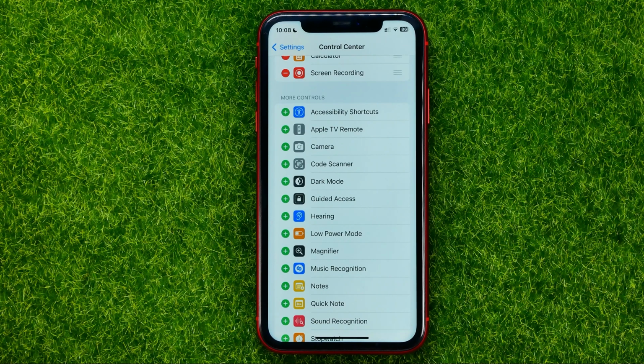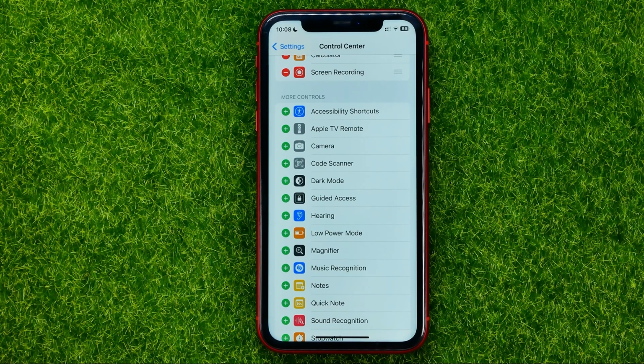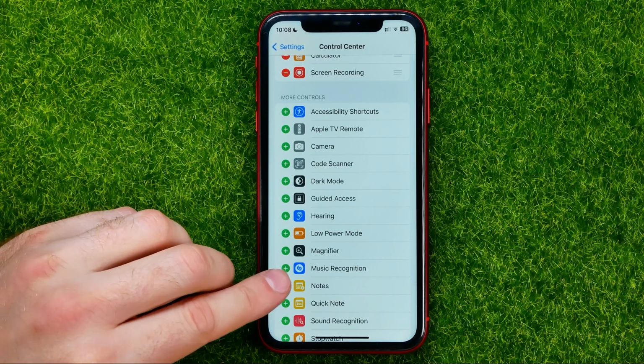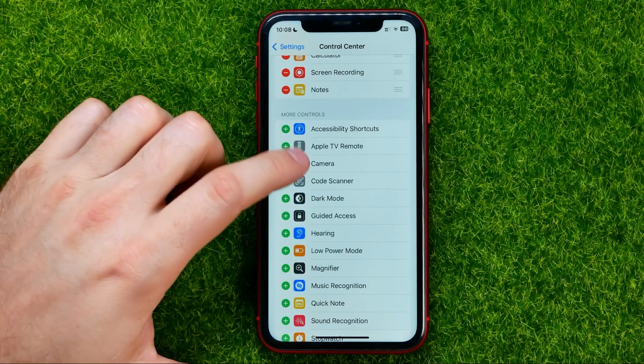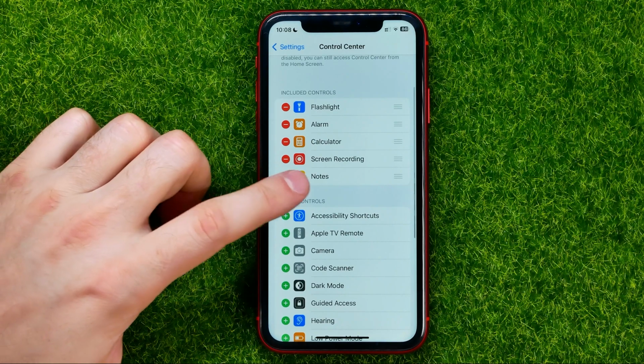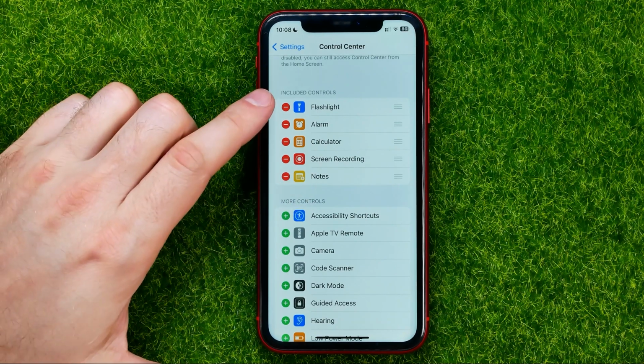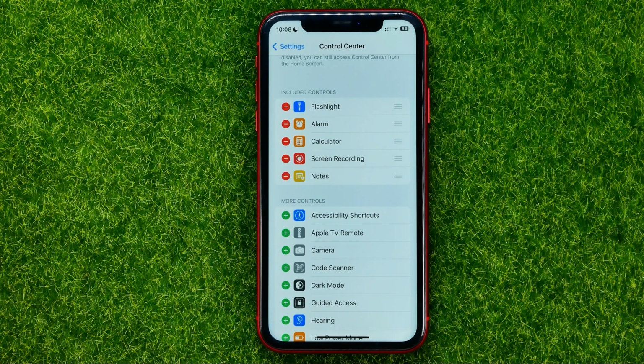All you have to do now in order to add that shortcut to the control center is just tap at the plus sign next to it, and that will immediately move that shortcut to the included controls. That means that Notes shortcut has just been successfully added to the control center.